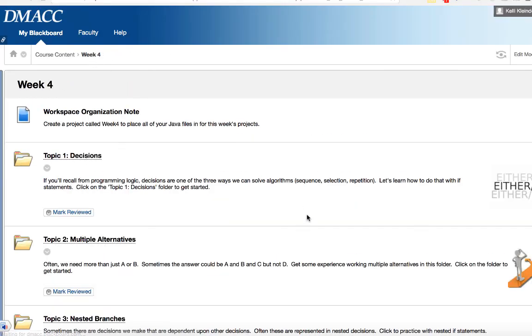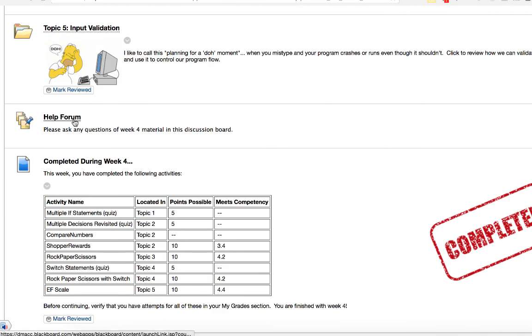So that's what we have going on for this week. Again, a help form if you need it. And then here's just a little summary of everything that's to be completed for the week. Make sure that you're checking back throughout the week as you get things submitted.